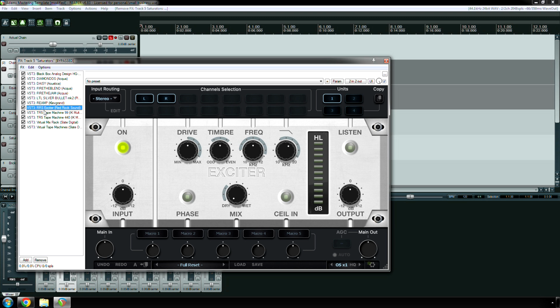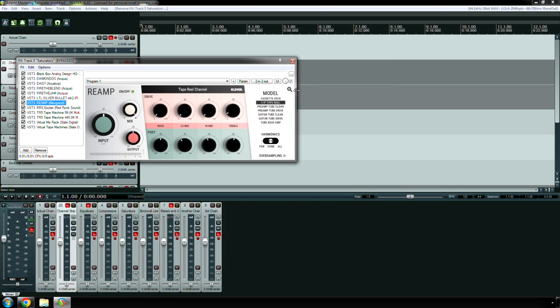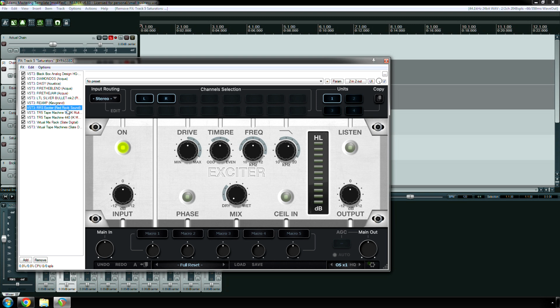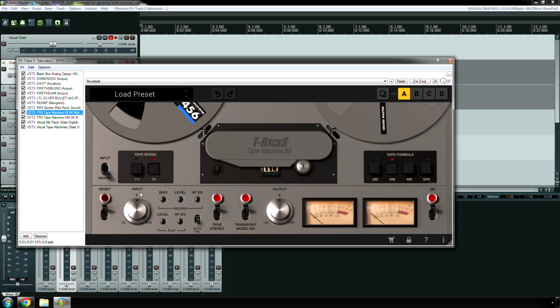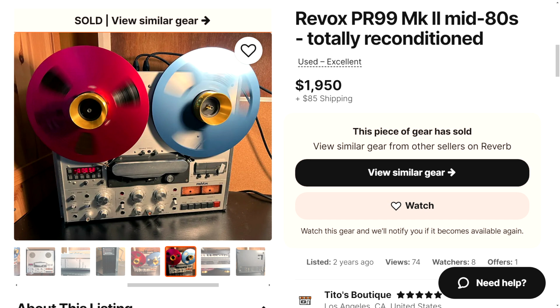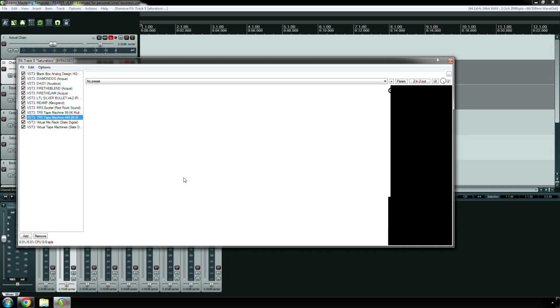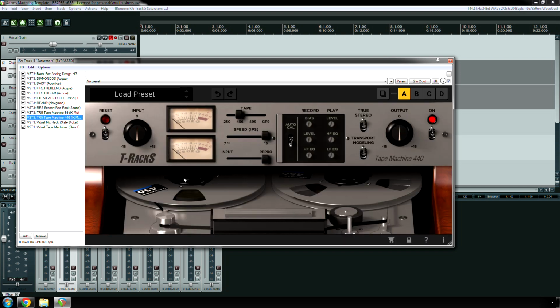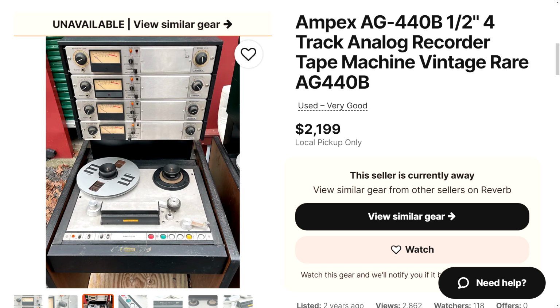I did buy this one. I was a subscriber to the Red Rock Sound. They used to have a Patreon, actually, and every month I would get a new plugin from them. But yeah, good stuff. T-Rax, I bought this one. This is based off of the Revox 99 something or other. It's a tape machine, obviously. And this one is based off of, I forget. I'm sorry, but I can't remember. But it's like a lo-fi tape machine. Best way to put it.